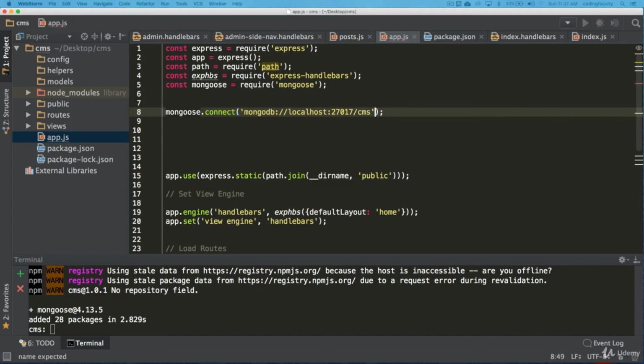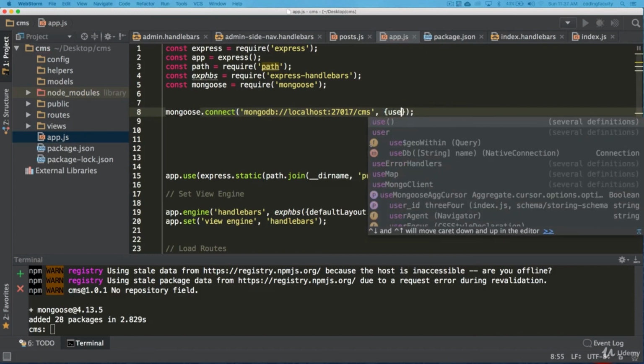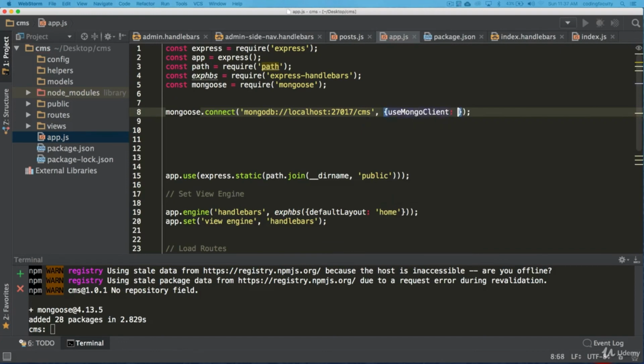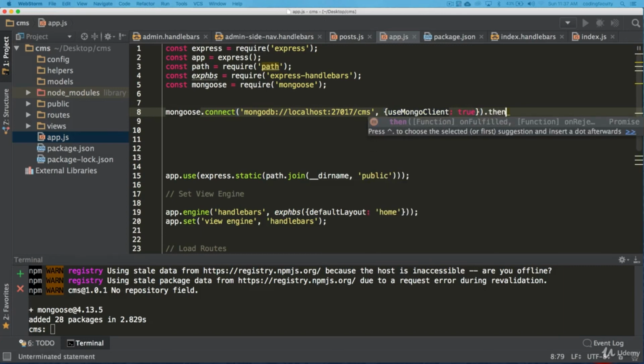And one thing that we need to do here, we need to pass another parameter with a key and value called useMongoClient. Make it true. Okay. If you don't do that, it's going to give us some type of error. Okay. Now I'm going to follow this by a then. We're going to use promises.